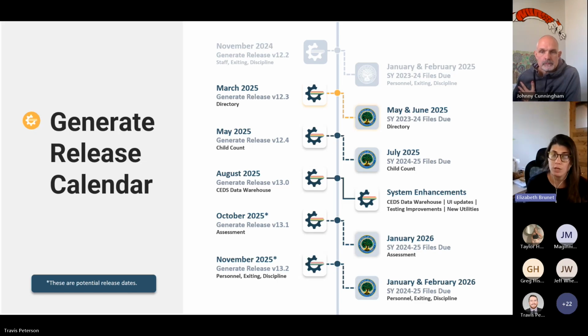We usually focus on assessments, personnel exiting, and discipline for those. Again, as most of you know, we try to target about 8 weeks out from when the files open up in EdFacts, so that you all have time to submit and test and make sure that the files are accurate. So that is our upcoming release calendar. Any questions there?